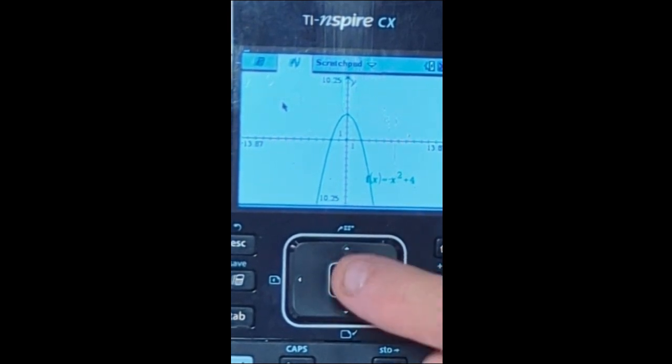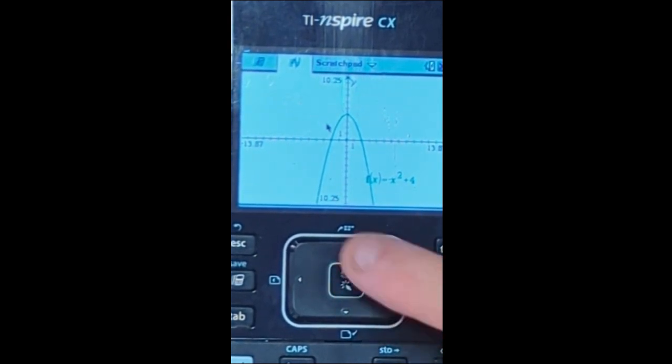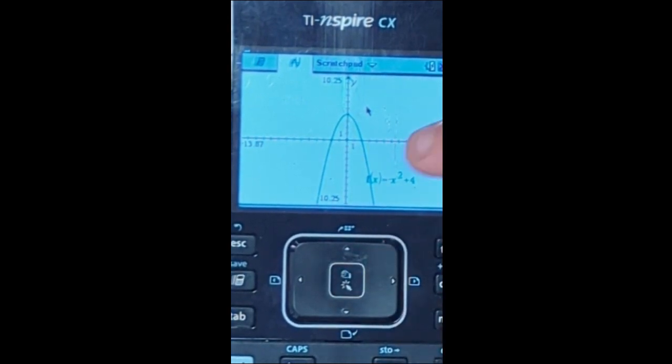So now let's just take a quick look at this graph. You can see what the intercepts are. I have intercepts at 2, 0 and negative 2, 0, and then my y-intercept is at 0, 4, and you can just count the tick marks. Later we're going to show you how to get exact values from intercepts that aren't even integers, but this function is nice, it cooperates, it's pretty straightforward.